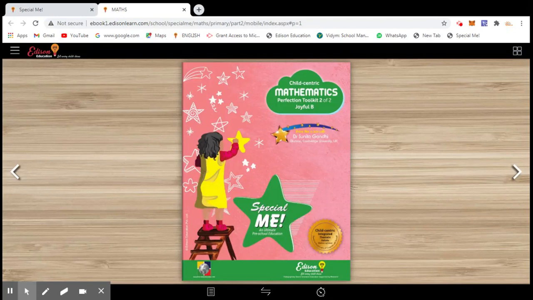Now it's time for the math session. So students, take out your child-centric mathematics perfection toolkit 2, Joyful B, and open page number 37.